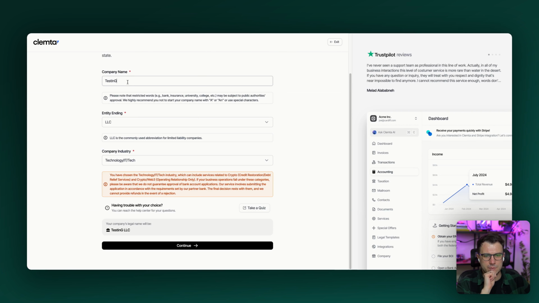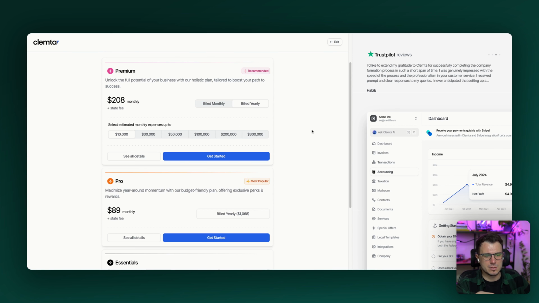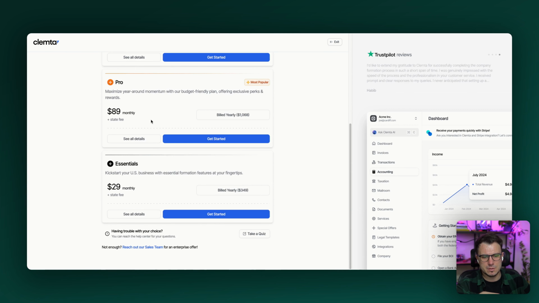And then you have to fill in the company name, the ending, the company industry, and from here on you should just start a payment process, right? So we'll just stop here.